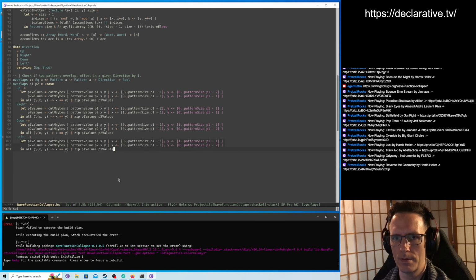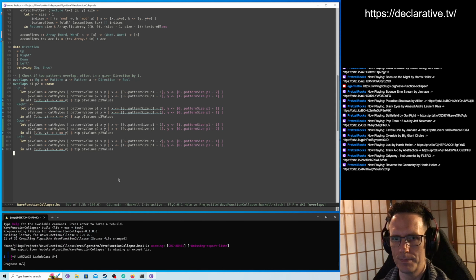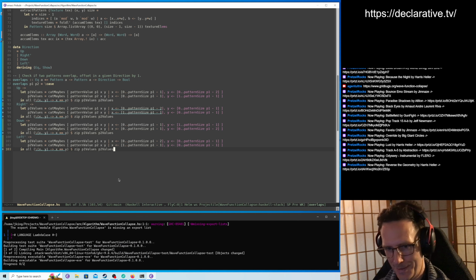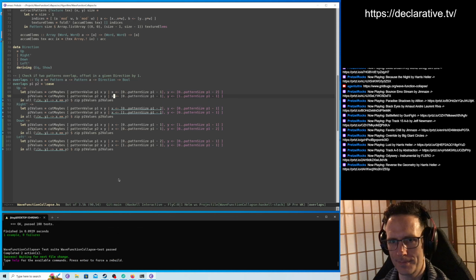And left. P1 values, we're going to be constrained on X, so Y is going to be the same in both cases. And X here is going to be P2 shifted over to the left, so P1 is going to be from 0 up to 1 column before. And on P2, it's going to be starting 1 up to the end. Haskell's already complaining about my duplication. Okay, so that's overlaps.